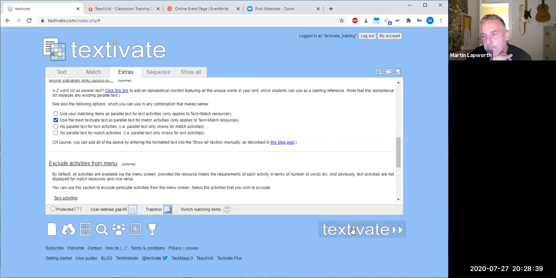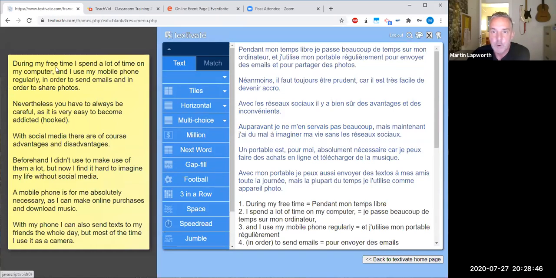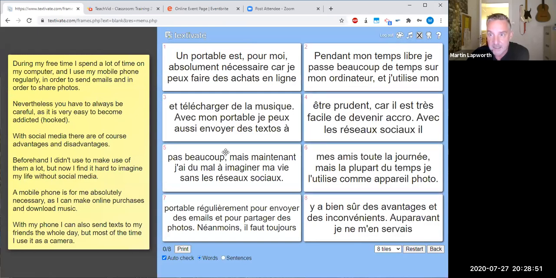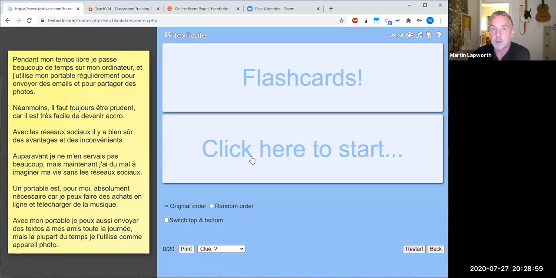And if we click on that, what that basically does is, if we go to our menu now and open the parallel text, for the menu we see the English parallel text. For the text activities, we see the English parallel text by the side. But for all of the match activities, for example, flashcards, we now see the French text, which is our main text for our resource, appearing as a parallel text for the match activities, and that allows us to have several sort of find-the-French type activities.